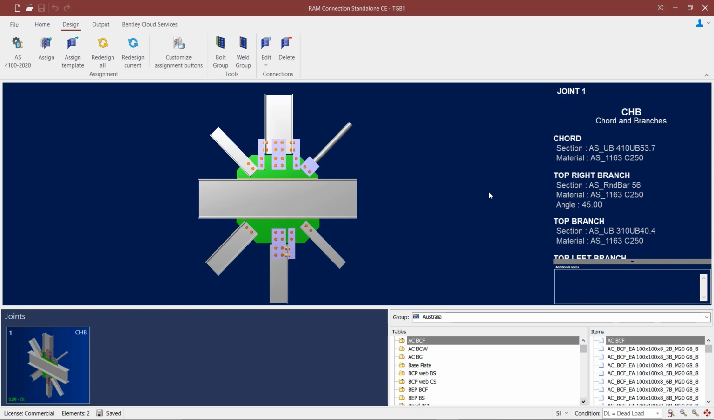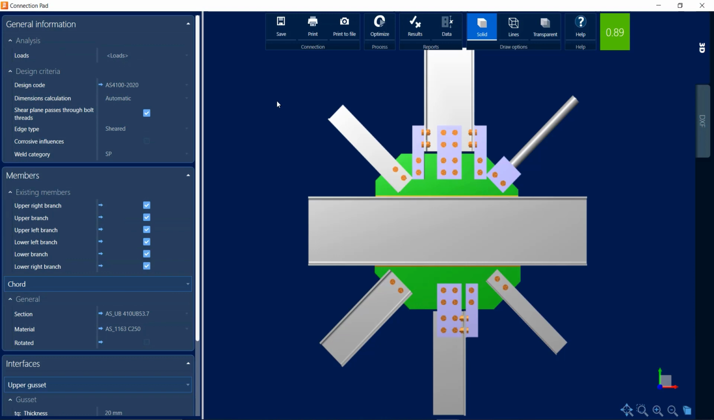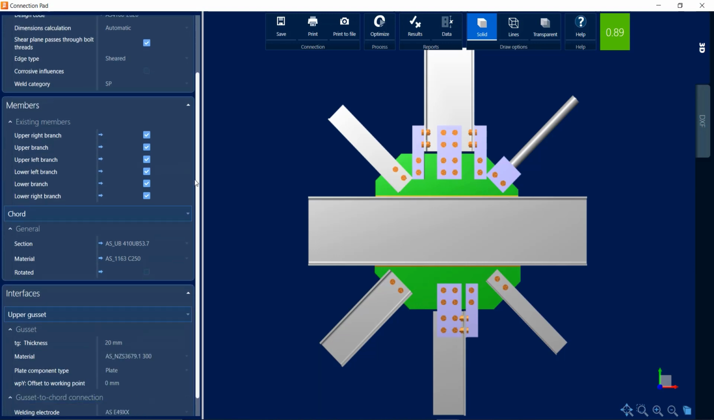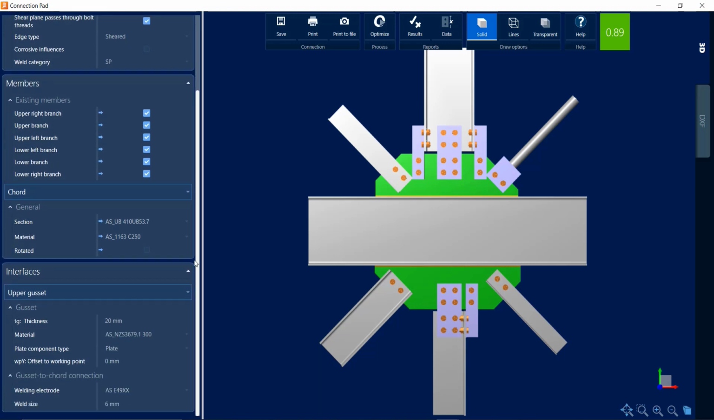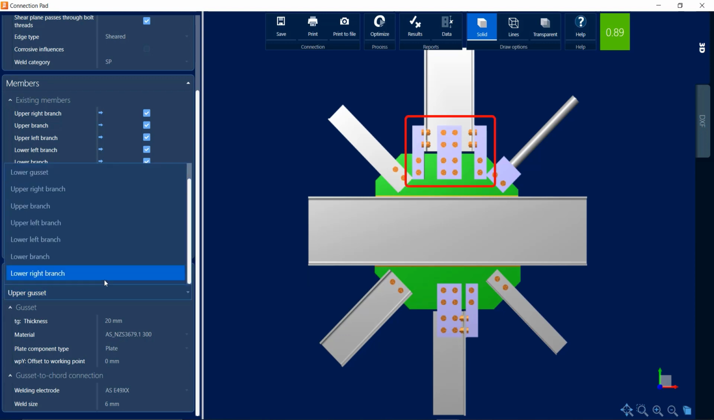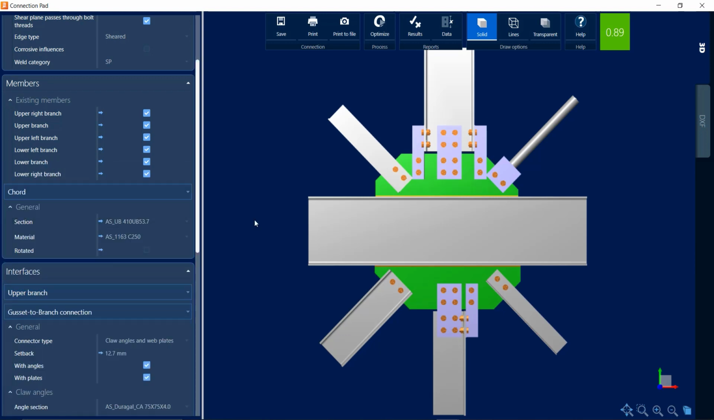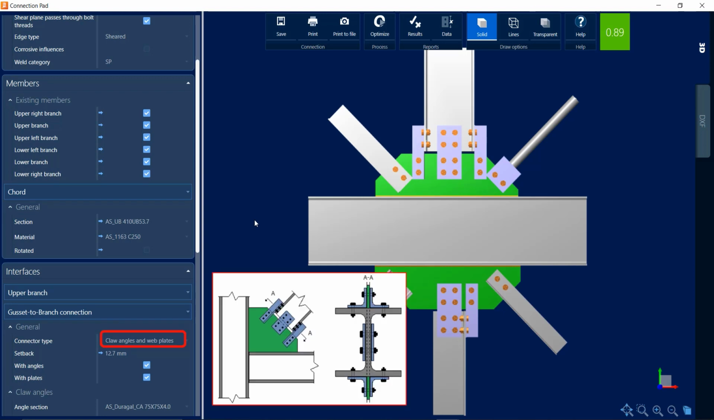Let's go inside the connection pad for this joint. And we will scroll down to the interfaces section. And from here, we will first select the upper branch from the interfaces. As you can see, the current connector type is set as claw angles and web plates.